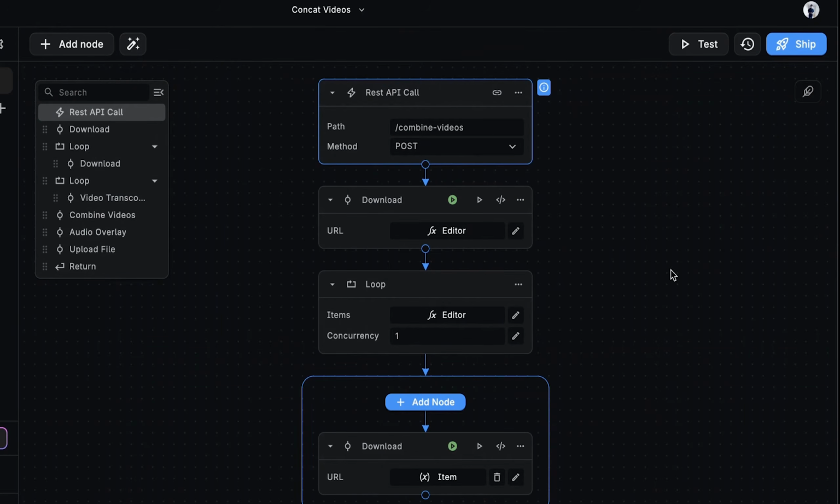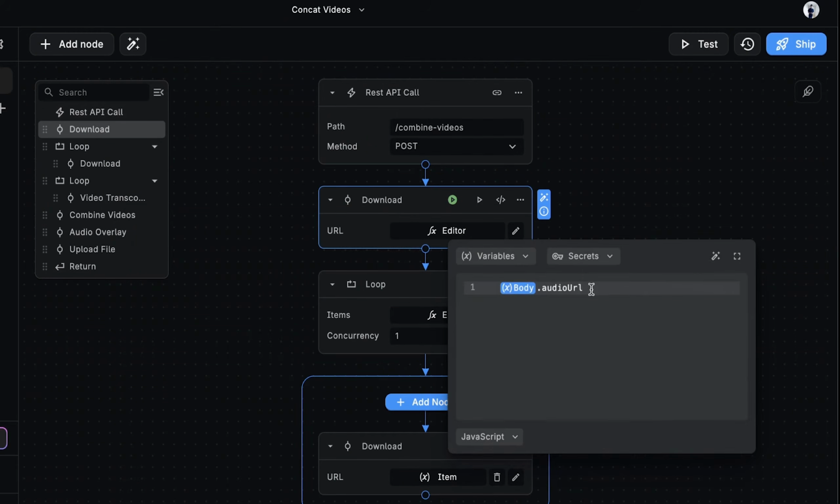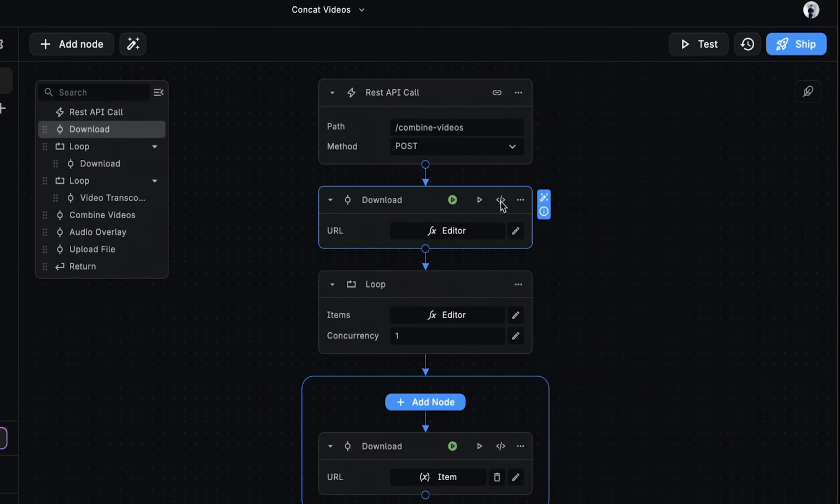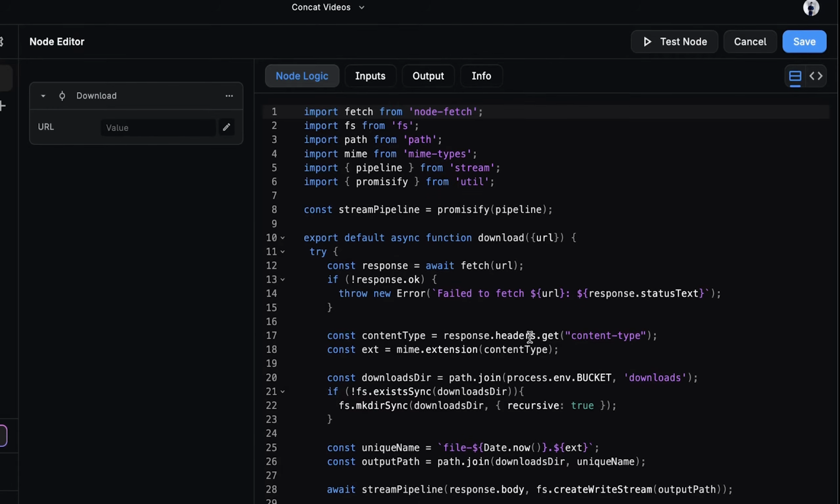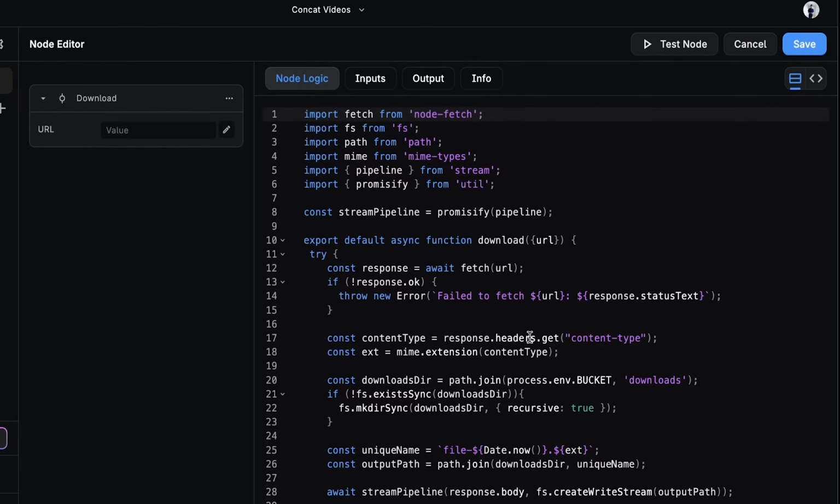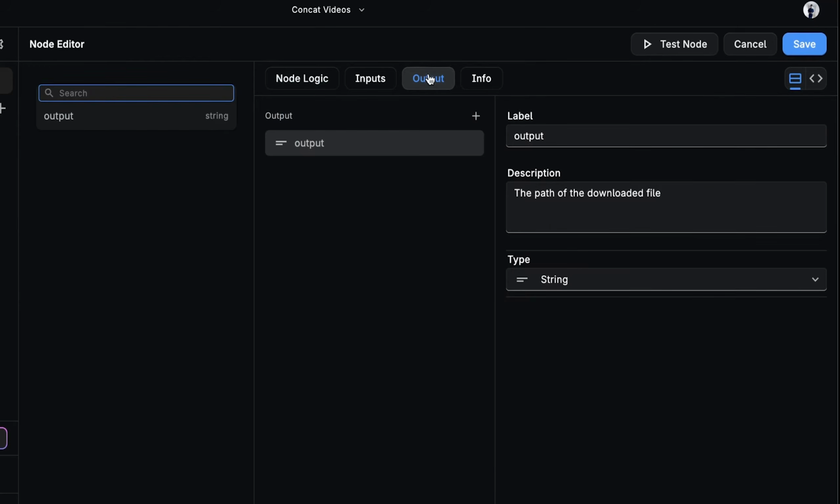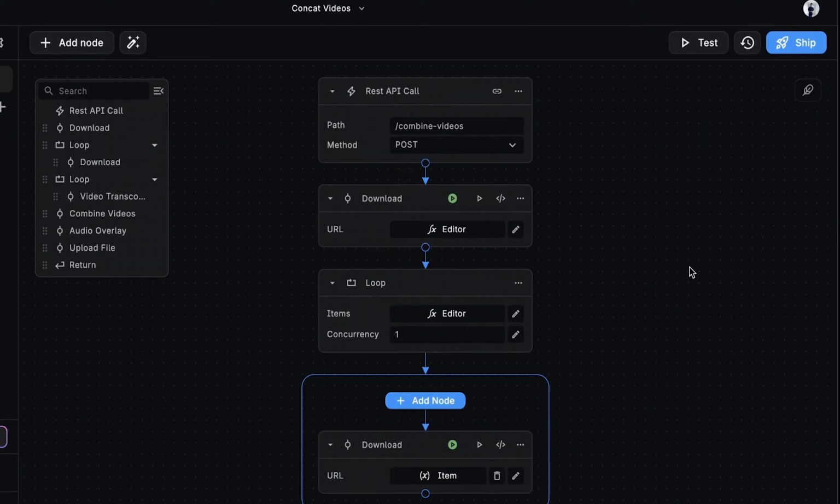And after that, the next thing we want to do is download the music. This is where we're using the download node, and this node downloads a file from an external URL. For the URL we want to download, we're extracting the audio URL field from the request body. And we can easily preview the code of this node and any other node in BuildShip. And if we go to the output tab, we can see that this node will return the path of the downloaded file.